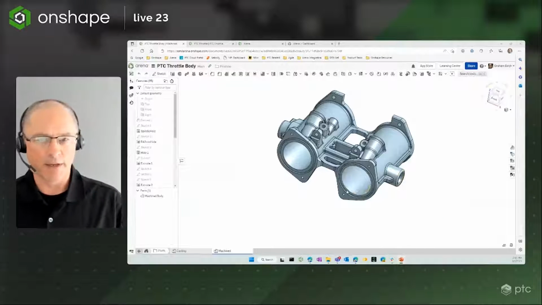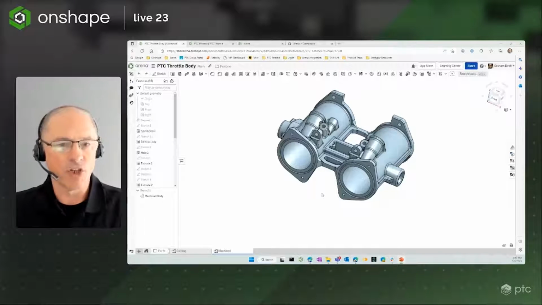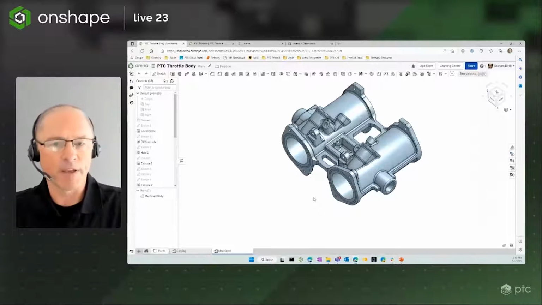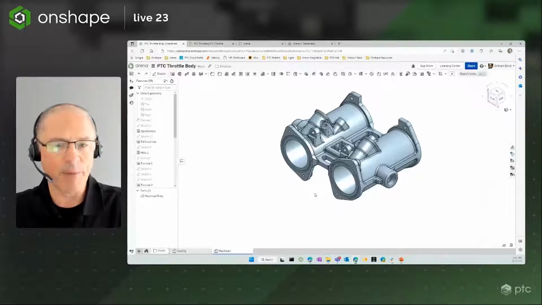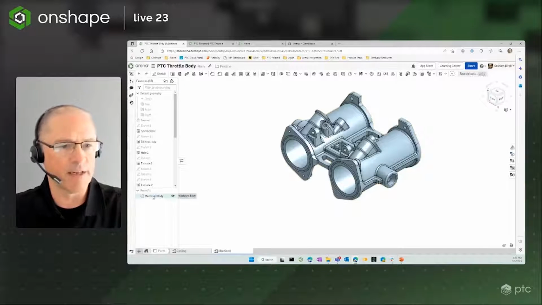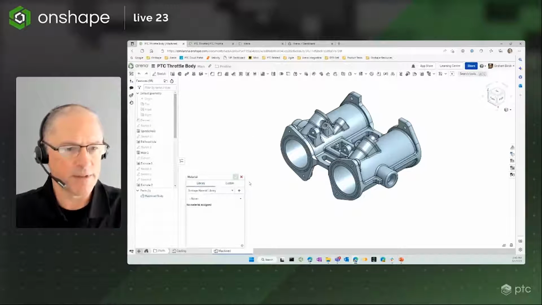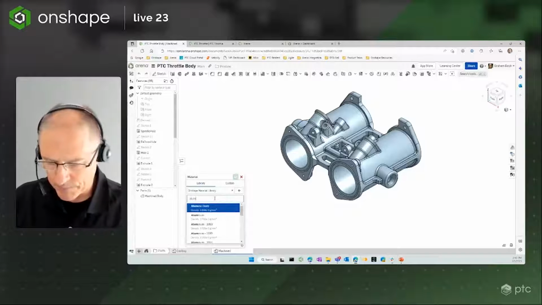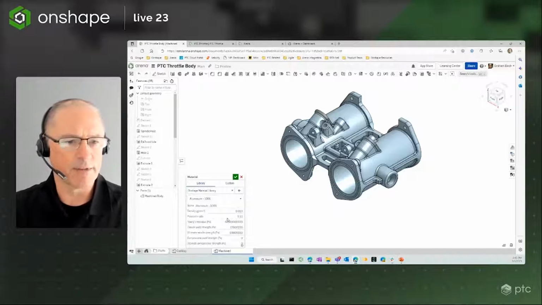So let's start in Onshape, and let's say that I'm an engineer. I'm working on the design of a throttle for the automotive industry. I pretty much think I'm happy with this. I'm just going to finish off the design, and maybe first of all, I'm going to assign a material to this. The reason for assigning the material will become apparent in a little while. But let's say it's going to be aluminium 1060.